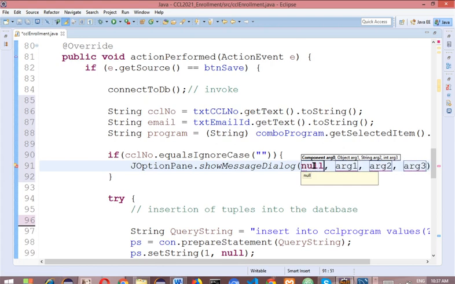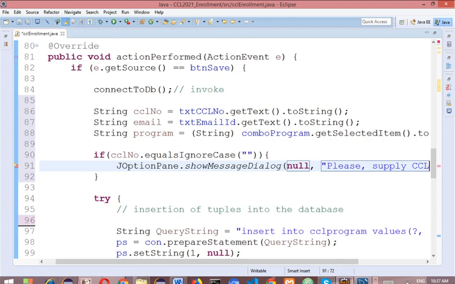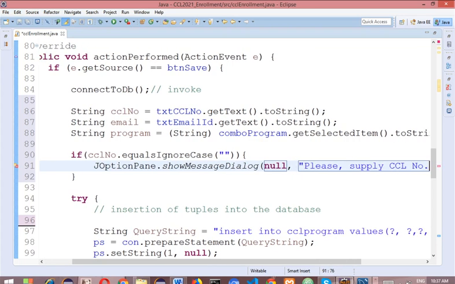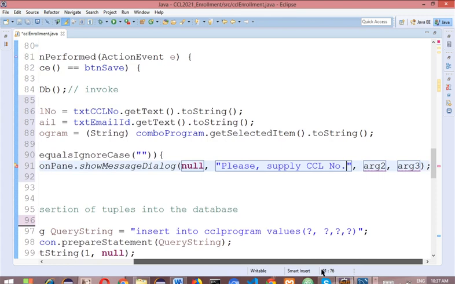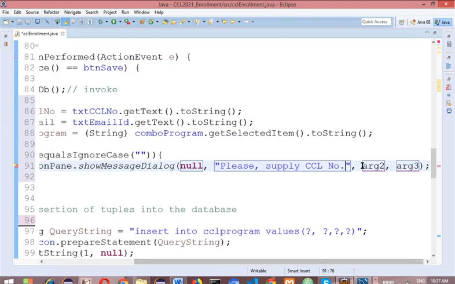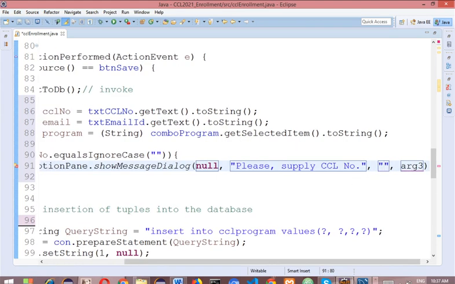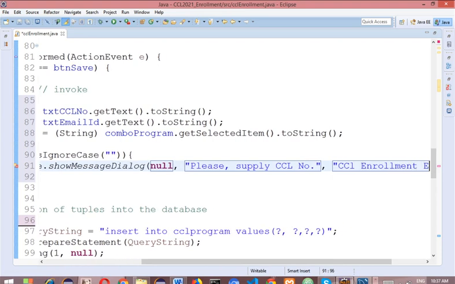Yes, the position of the JOptionPane, that's the first argument. The second argument is your message: please supply CCL number. That's if you want to be very specific. You can just say please supply input if you don't want to waste time. Next, the title of the JOptionPane: CCL enrollment error.